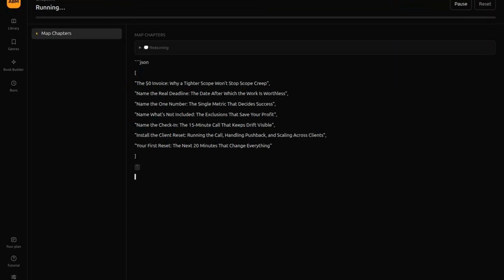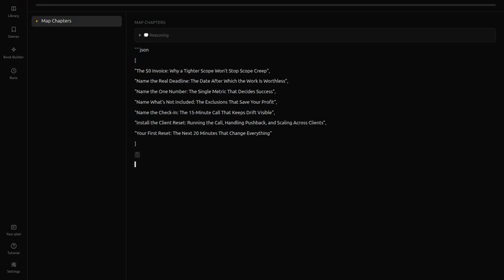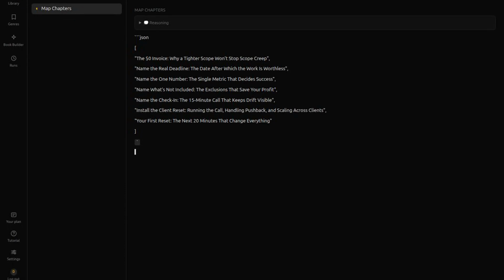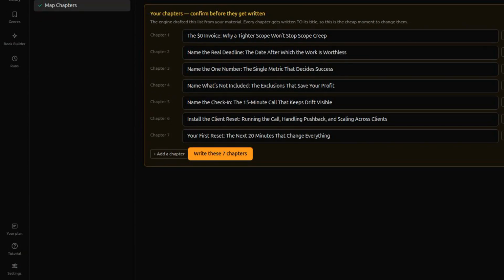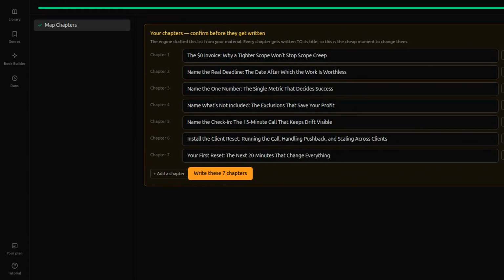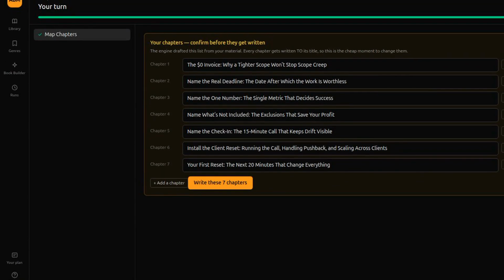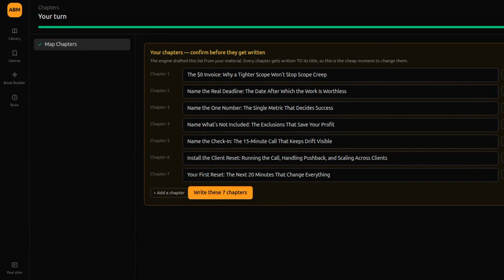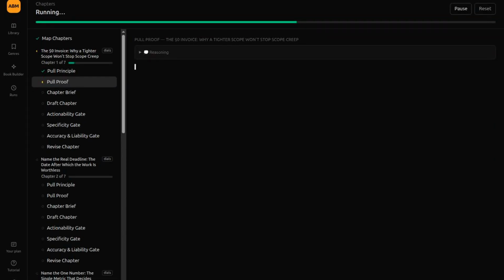From your method, it maps the chapters. You can watch it reason out all 7. Each one named for the job it does. And then it stops. Again, your chapter list is confirmed before a word gets written. Edit any title. Add a chapter. This book ships with your decisions in it. And then it writes. Chapter by chapter.